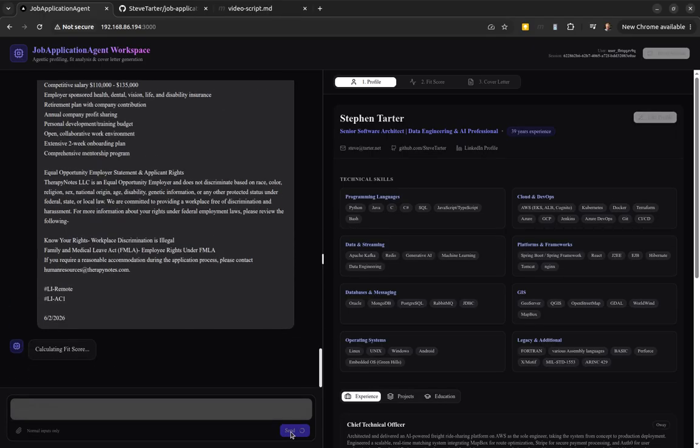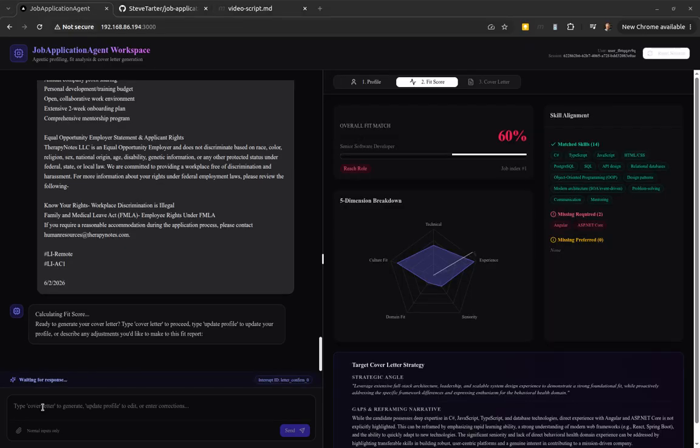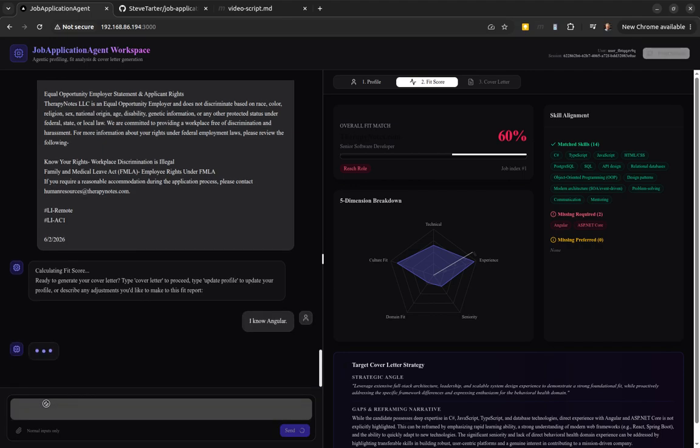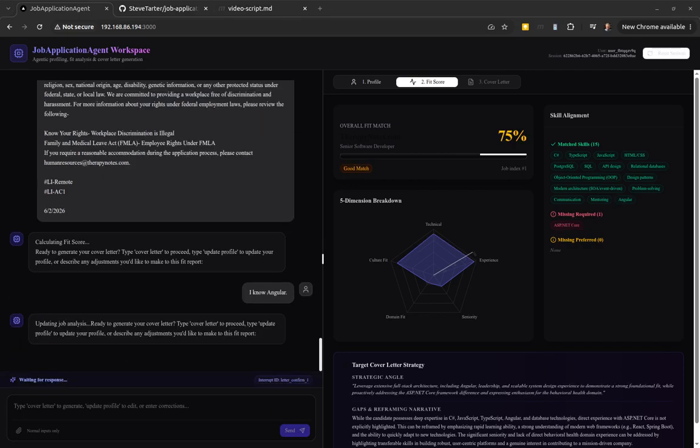The Analyze Job node fetches the posting. If the company is unknown, it triggers a live Google search grounding fallback to grab recent news and context. All right, now the fit scores come back. I can update data without going back to my profile. This should improve my score some. Well, that's good. Now let's generate a cover letter.